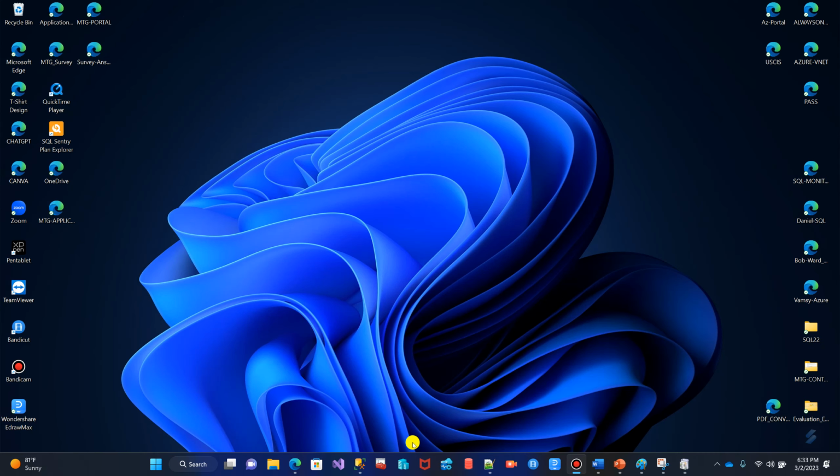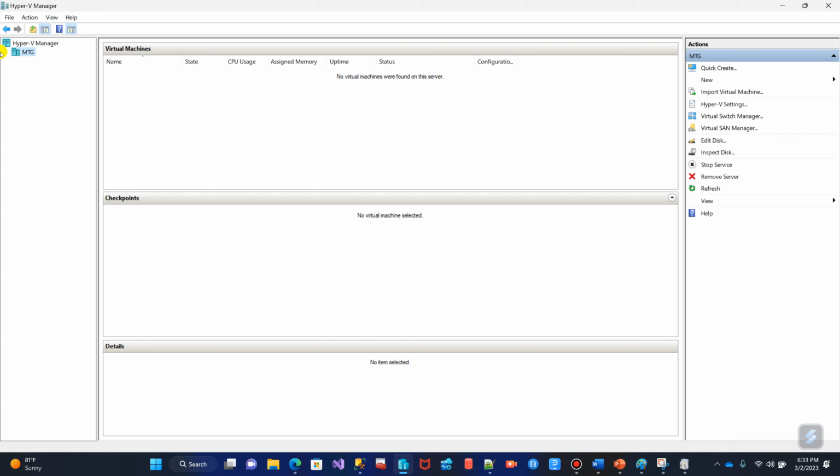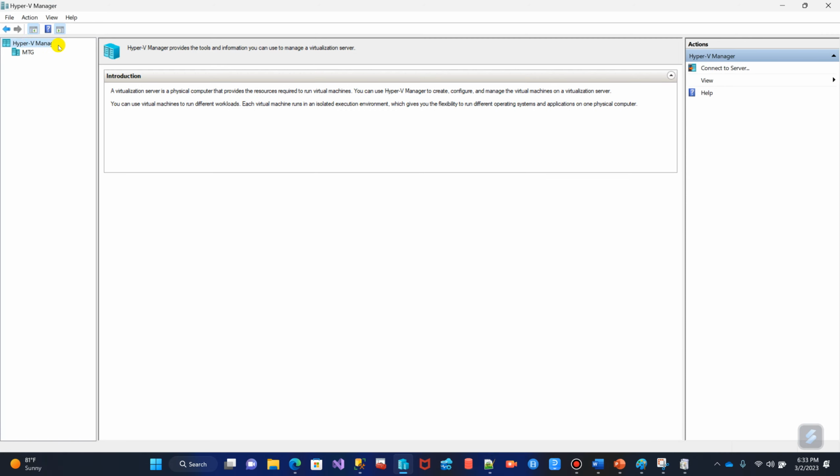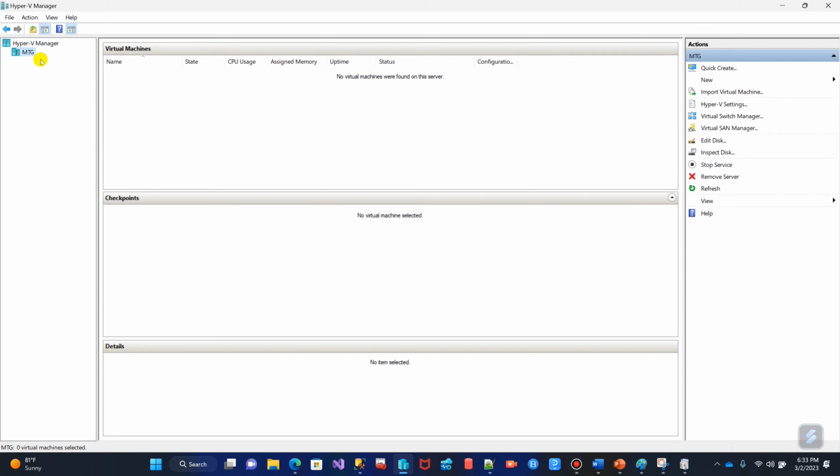All right, once that is done, you will need to bring up your Hyper-V Manager. Once you enable virtualization, it will enable this Hyper-V Manager, and it is with the Hyper-V Manager that we will build our virtual machine. By default, it picks the name of my laptop, which is MTG. At this time, you can see in the Hyper-V Manager I don't have any virtual machines, because once you create virtual machines, they will be listed down here.